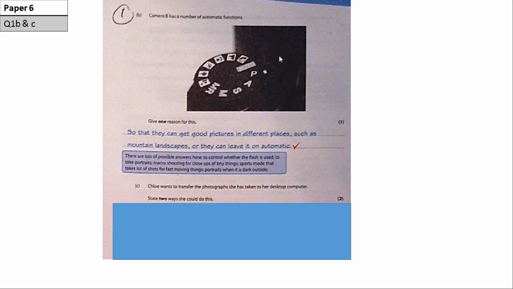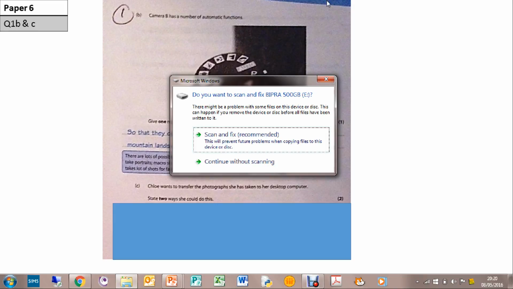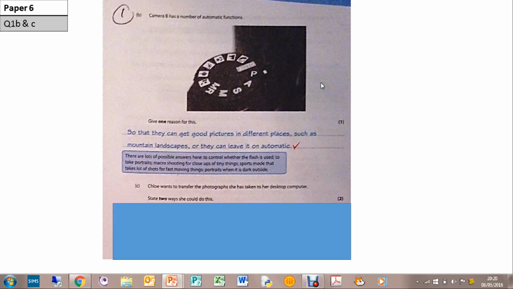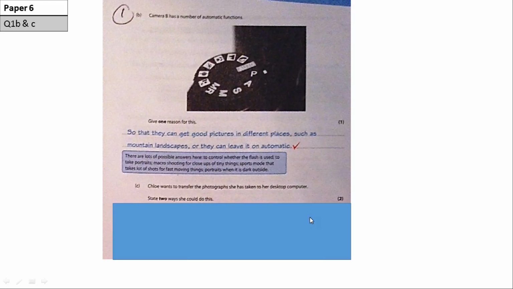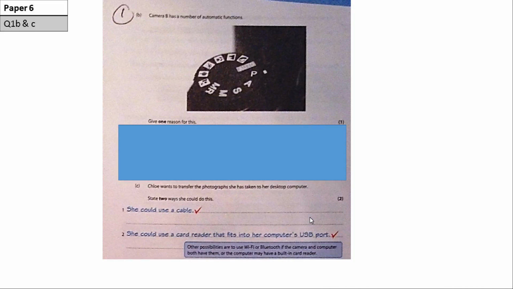Chloe wants to transfer photos she has taken to a desktop computer. This could be a question about a smartphone, or whatever. So how can she transfer them? We've done this in class, haven't we? Of course, the answer would be something like a cable.